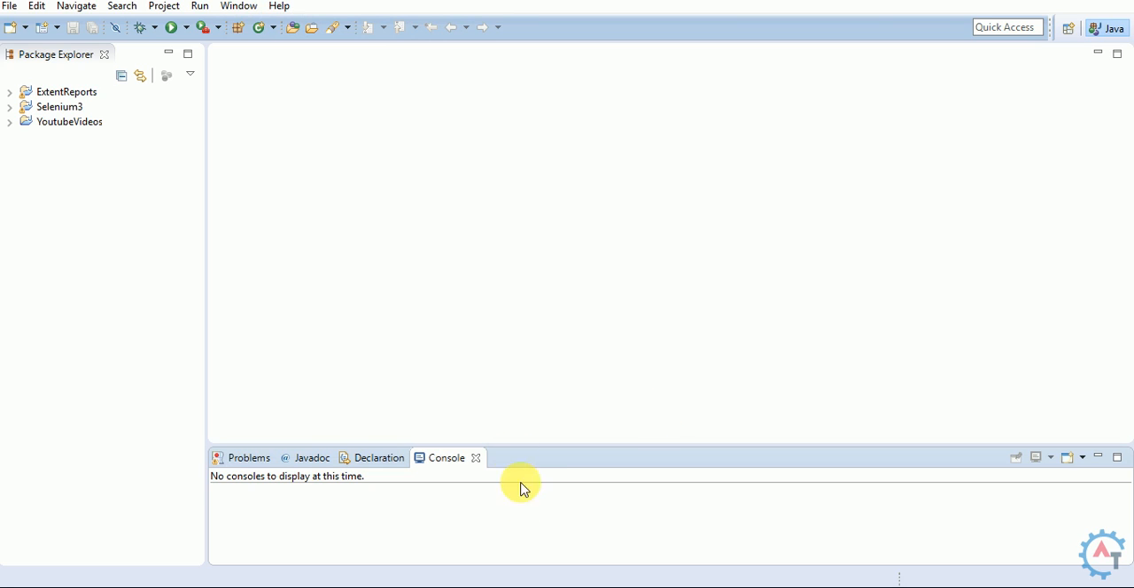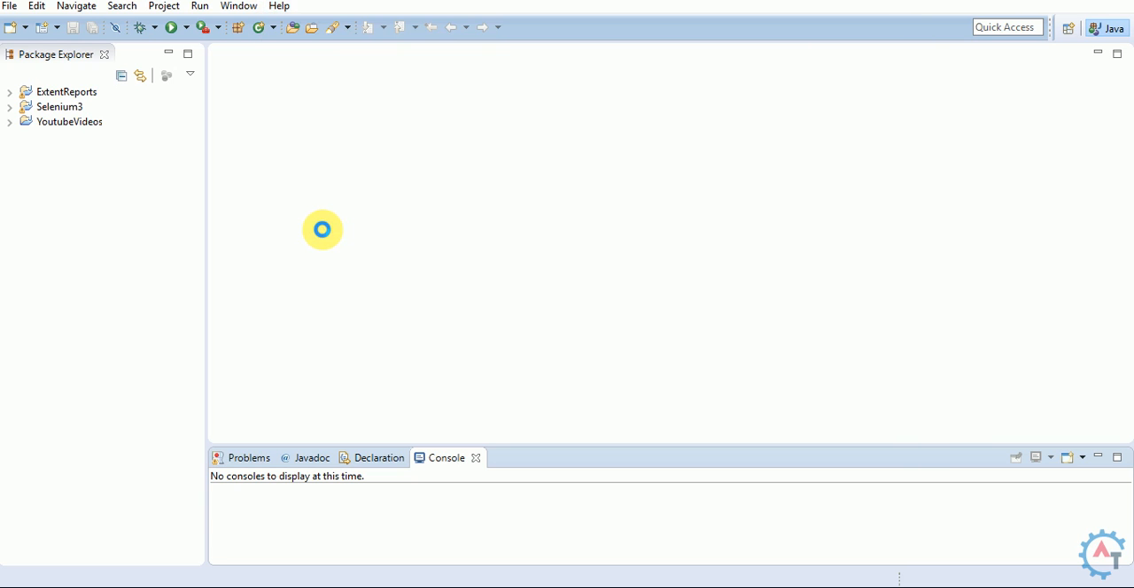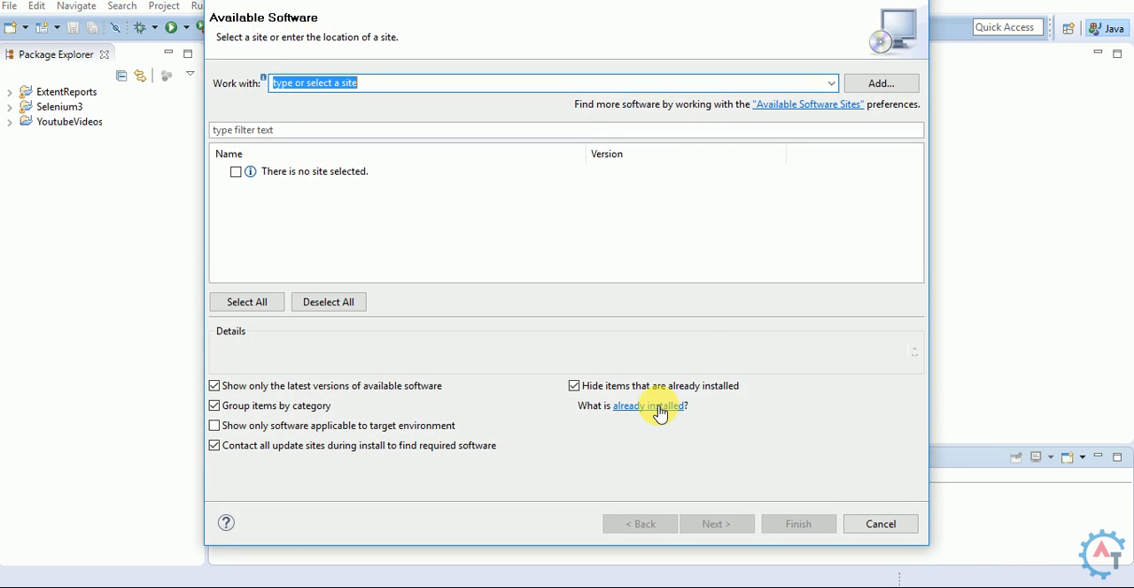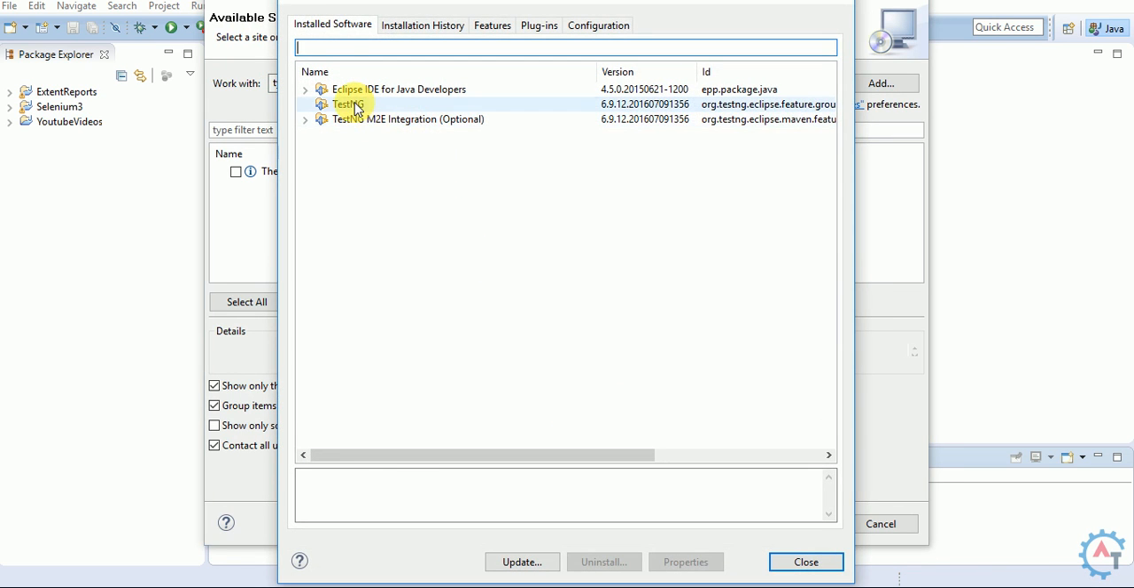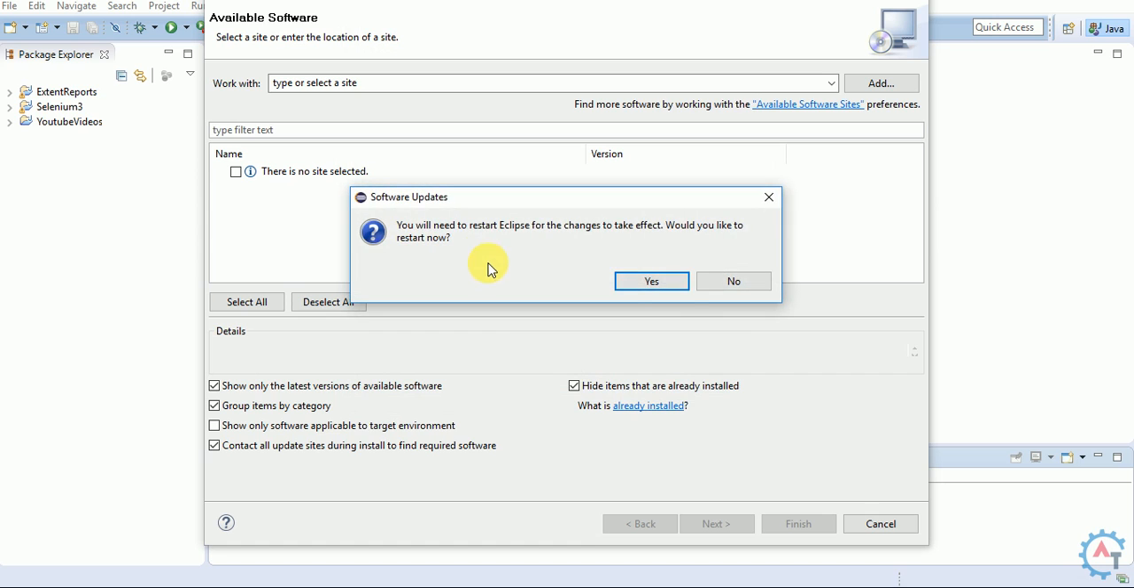TestNG in Eclipse. And if you want to uninstall it, then go to Help, same Install New Software. You go to the Already Installed section, it will be here. You click on this, you will find TestNG here. You just click on this, click on Uninstall. Then it will prompt you to uninstall. This way you can uninstall TestNG from Eclipse. Here also it will ask you to restart Eclipse.